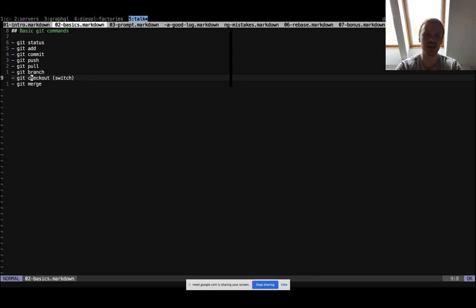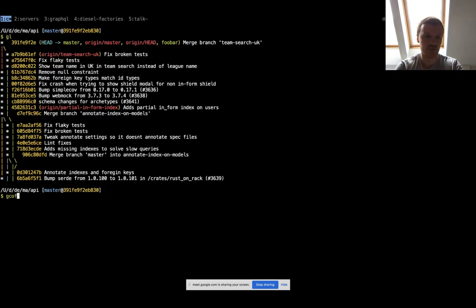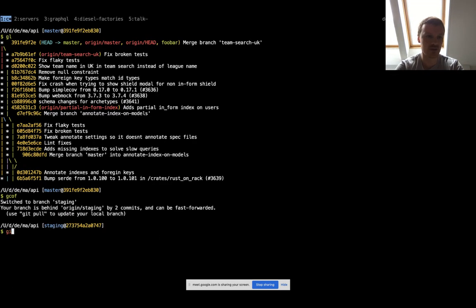So in a recent version of Git, they've actually added two new commands. You can do git switch to change between branches, and you can do git restore to just restore files. So they basically took the checkout command and broke it into two. You can still use checkout, it's backwards compatible, but you can use these commands as well. Like if I'm on staging, I can do git switch master. And now I'm on master.